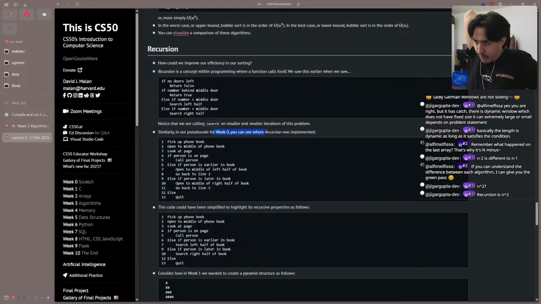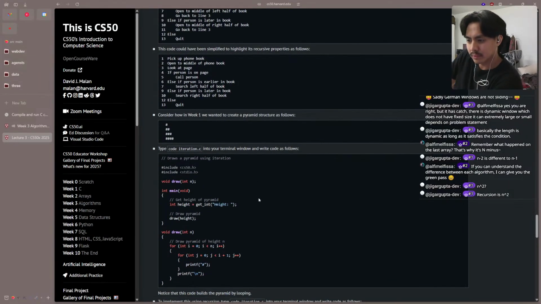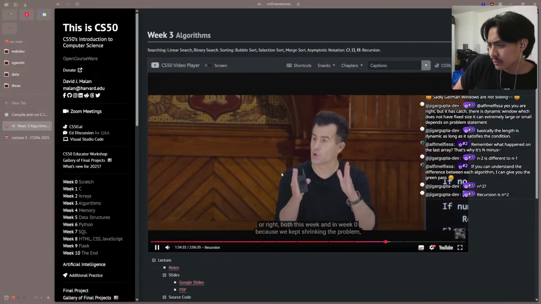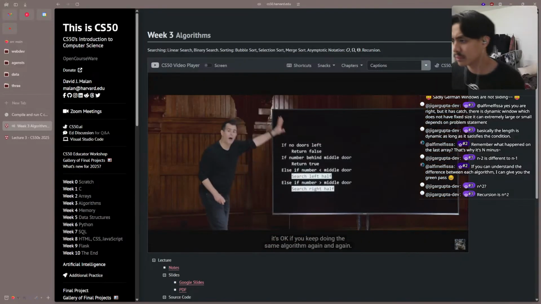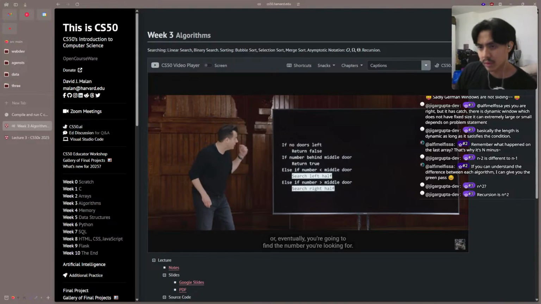So why is that? Well, notice that in this algorithm from earlier, binary search, it's already implicit that this search algorithm is using a search algorithm because I left it unstated. What does it mean to search the left half? Implicitly, to search the left half means shorten the list by half and then do all this again. Just apply the same logic to a smaller data set. And because when we went left or right, both this week and in week 0, we kept shrinking the problem, it's okay if you keep doing the same algorithm again and again. The problem's getting smaller, so eventually you're going to have no doors left, or eventually you're going to find the number you're looking for.